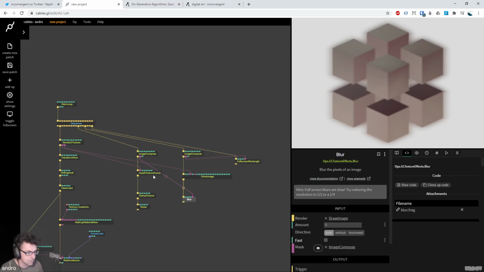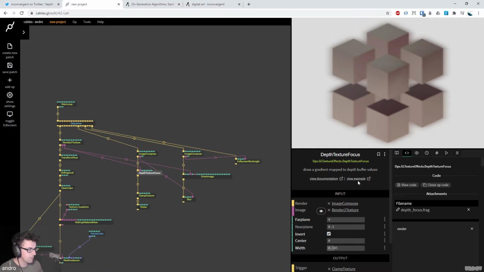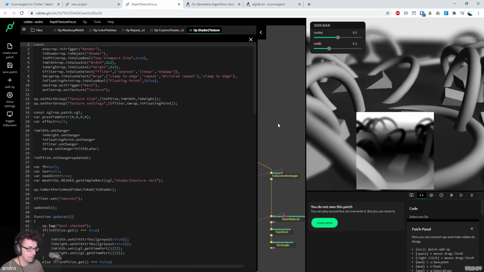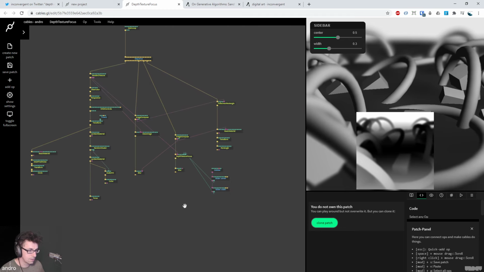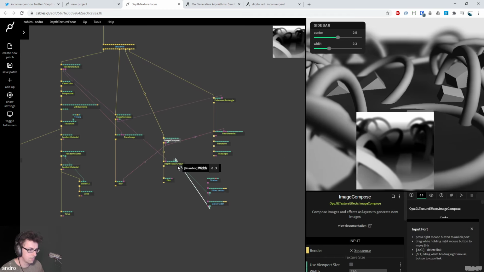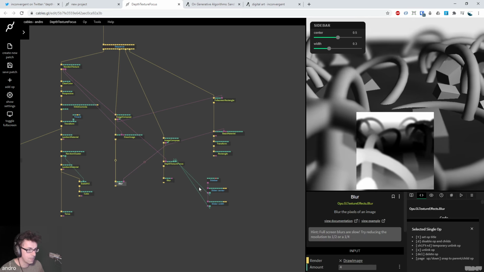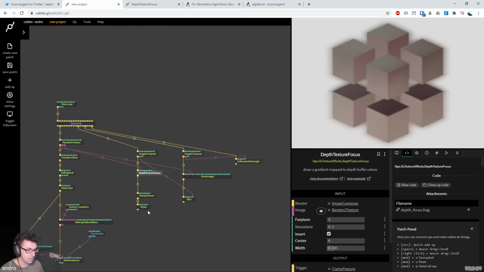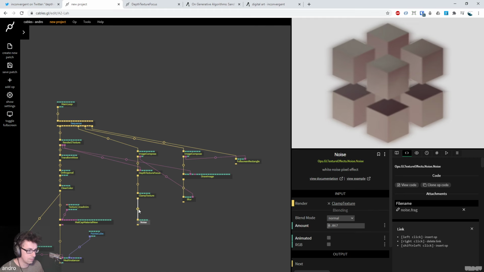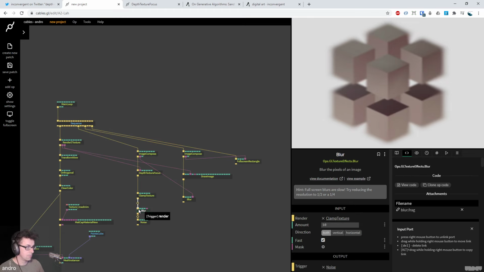I think I know what it is. So like, if you ever get a bit mixed up with cables, check the example. I think I've got to blur the actual depth texture to get what I want. So if we take a look here, yeah, here we got the image compose depth texture, focus and a blur. And that's used as a blur. So let's try that. So I'm gonna go here. I'm gonna add a blur.